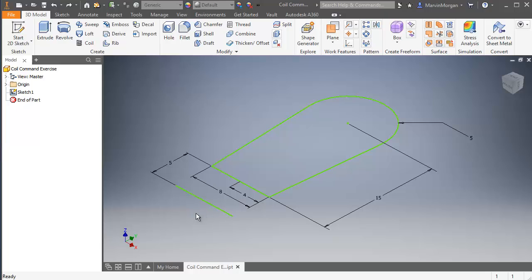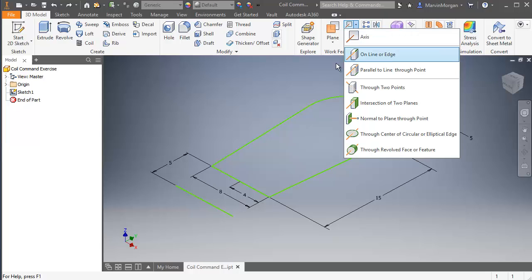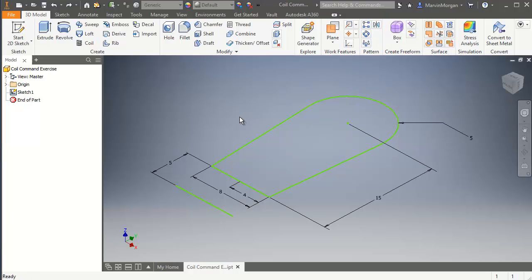This axis can be generated through using a sketch, as you see what I have here, or you can actually go to the work features and create an axis here for your coil. So you have two options there. I prefer to include the axis as a part of my sketch.